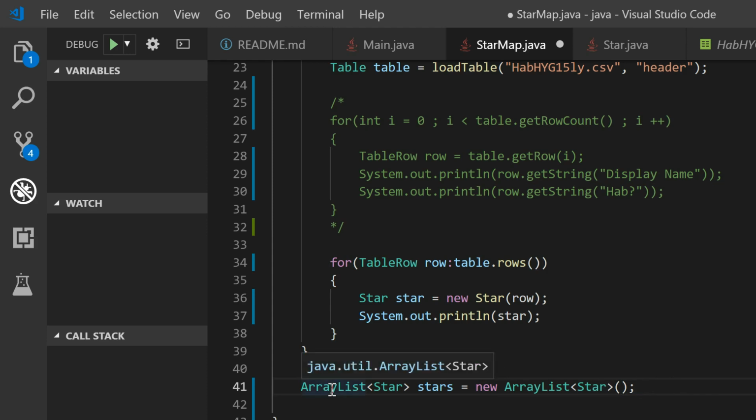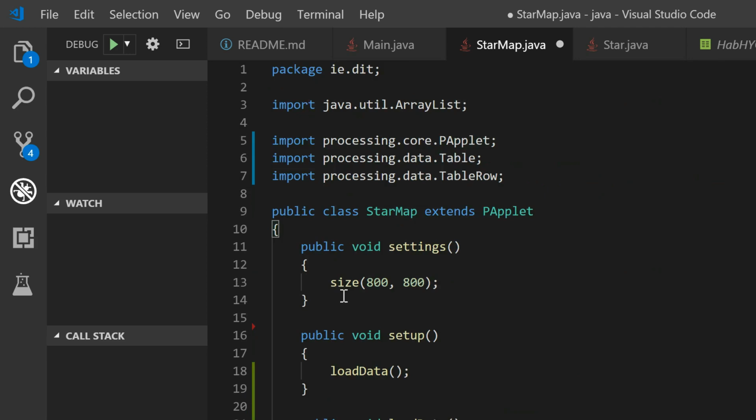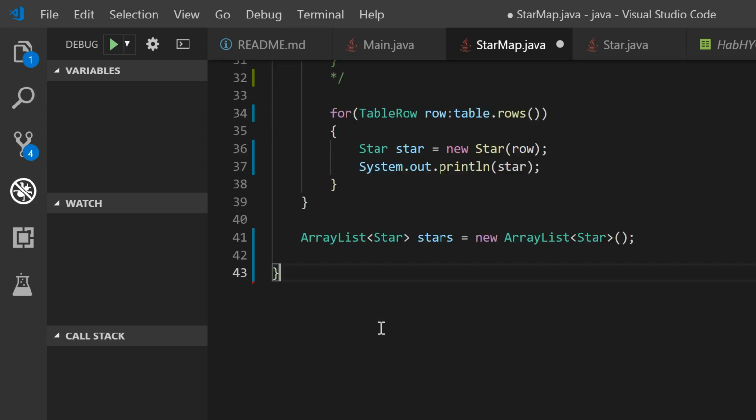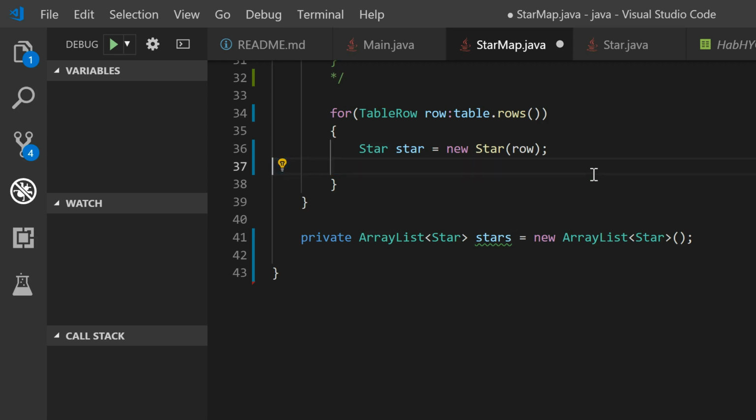So I've made this, by the way, because it's between this curly bracket and this curly bracket for StarMap, it's now a field of the StarMap class, and I can use it in any of the methods. And in fact, let's make it a private field. So it's a private field, and it's called stars. So there's star allocated, and instead of just printing out the stars like this, we're going to go and add them to the array list.